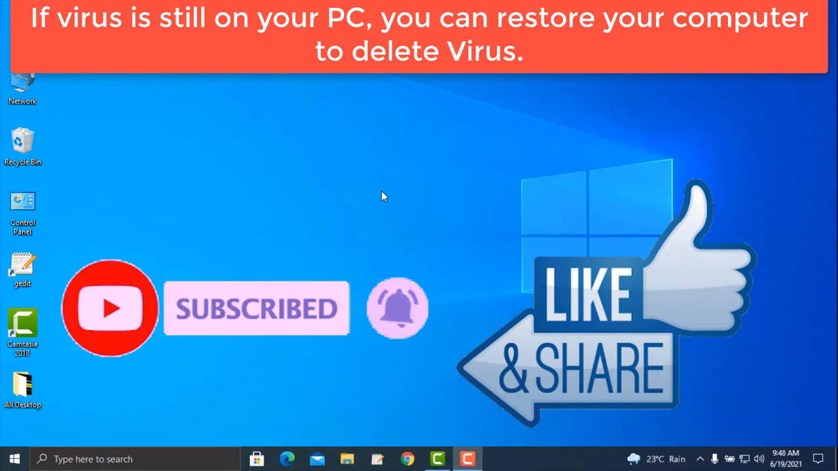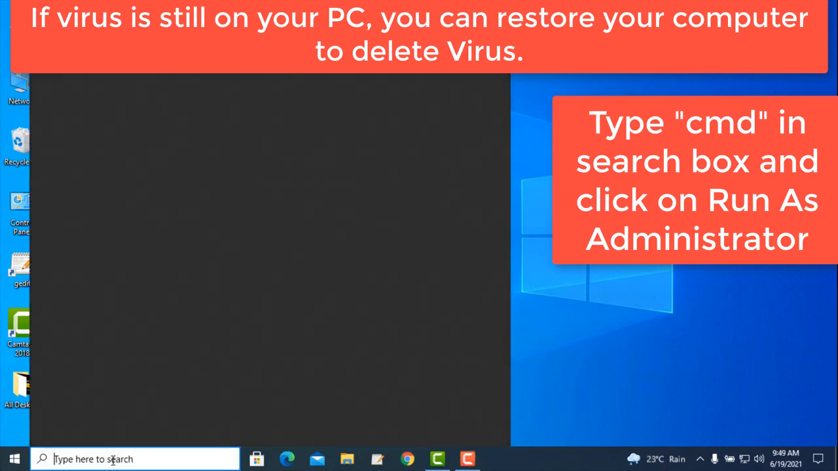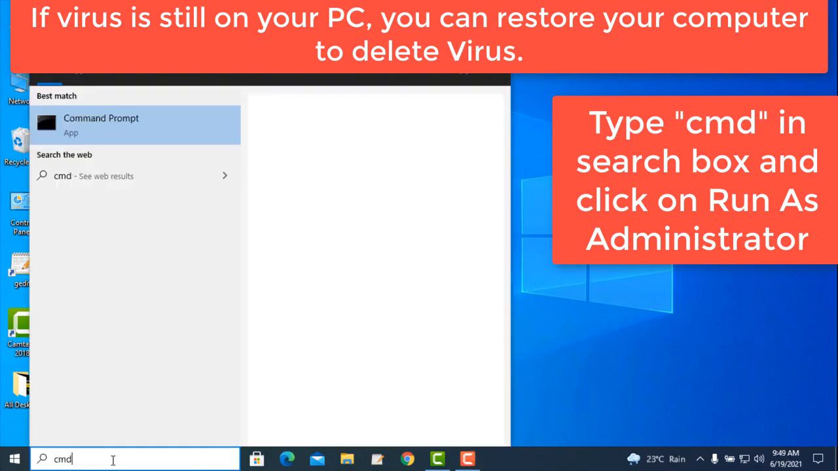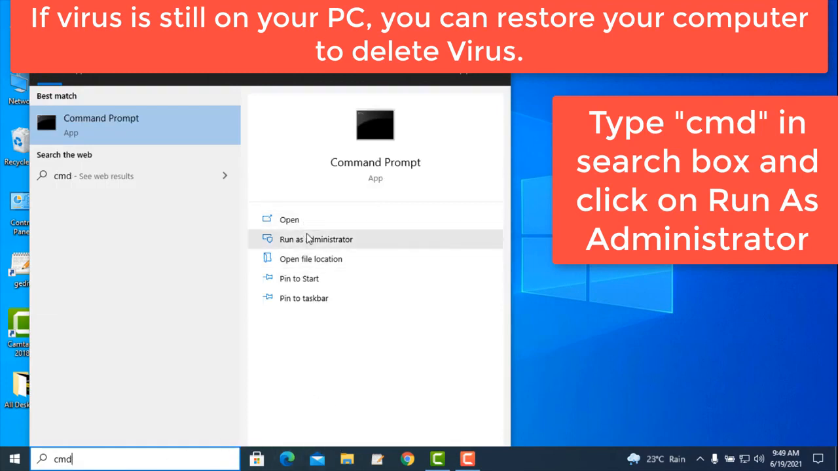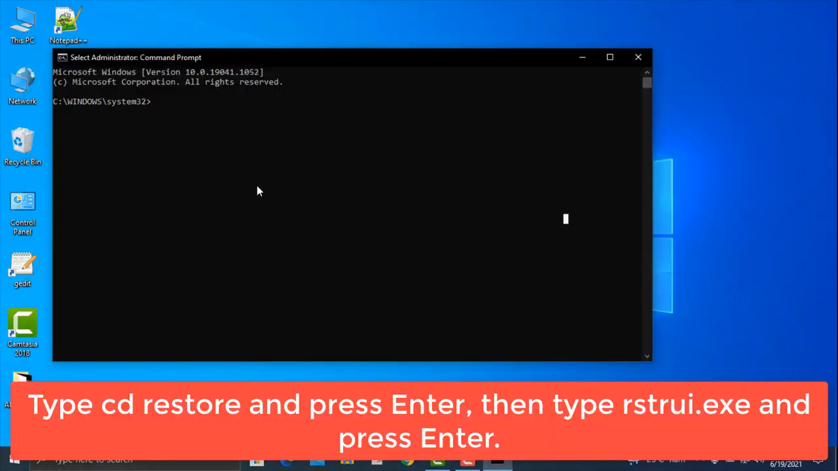Now if the virus is still on your PC, then you can restore your computer to a previous time to delete the infection. Type CMD in the search box and click on run as administrator option. Now here you can see we are going to type cd restore and then press enter. Then next type rstrui.exe and press enter.